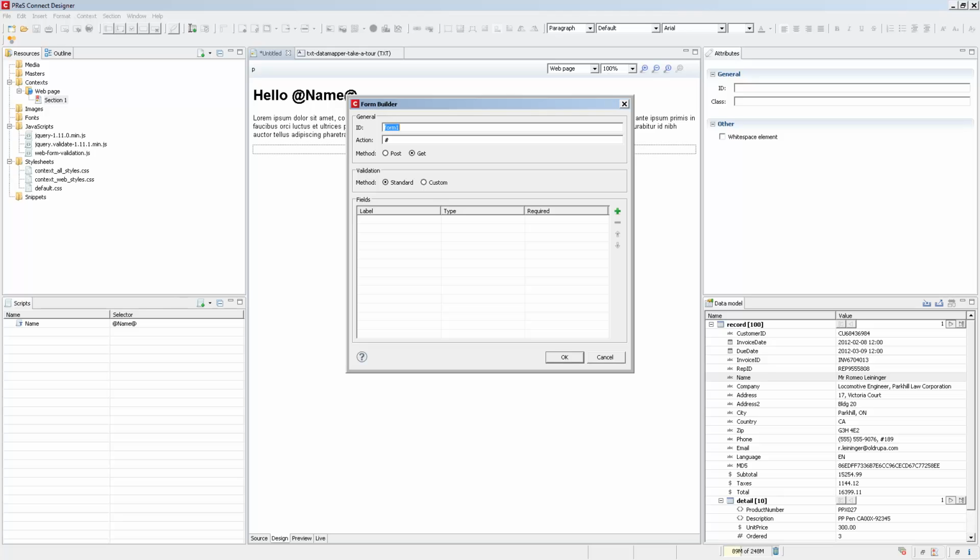Now on top, we have the ID of the form if you have any CSS or scripts that you want to apply to this form, and we have the action. This is the URL or the page name where the form will be submitted, and that can either be a process on your existing web server, or something like a PlanetPress workflow process that will get that information.